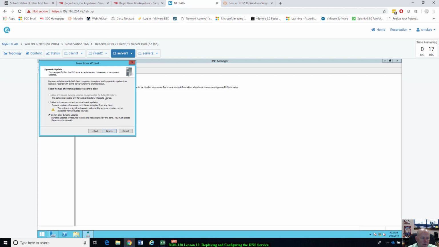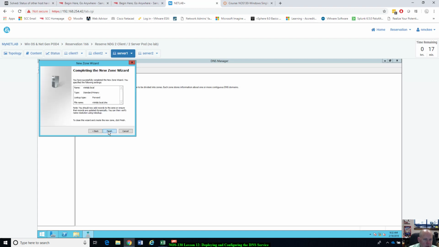That's fine. In a production environment, I probably wouldn't click allow both nonsecure and secure dynamic updates to your DNS entries. In this case, we're going to do it because we just want to make sure that the DNS communications are working between my client and my server. So I'm going to click that, click Next.